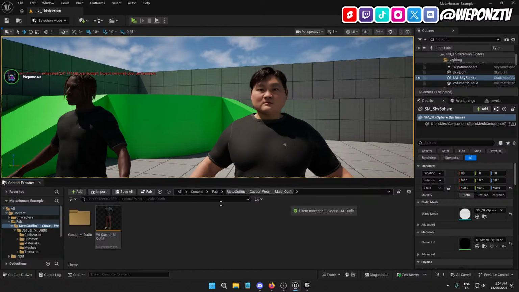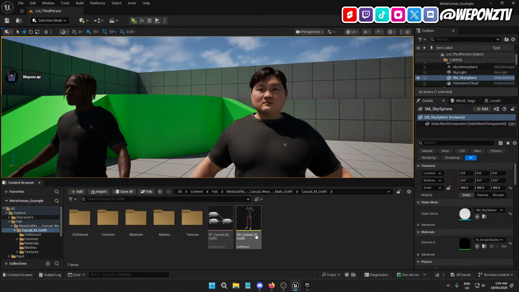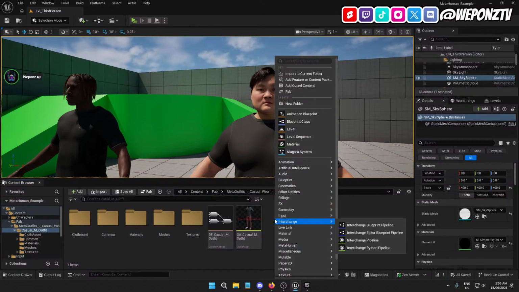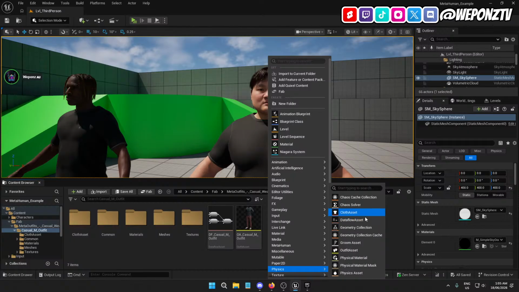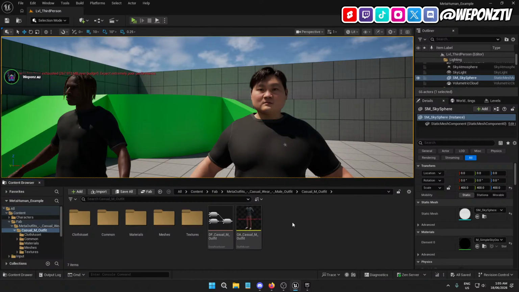We'll do it like this so it makes sense. So drag that one into here, and this creates that data flow asset. But this is the full outfit, okay? So what we need to do is, this is what I was saying. It's in physics cloth asset for that one. But this one needs to be an outfit asset.